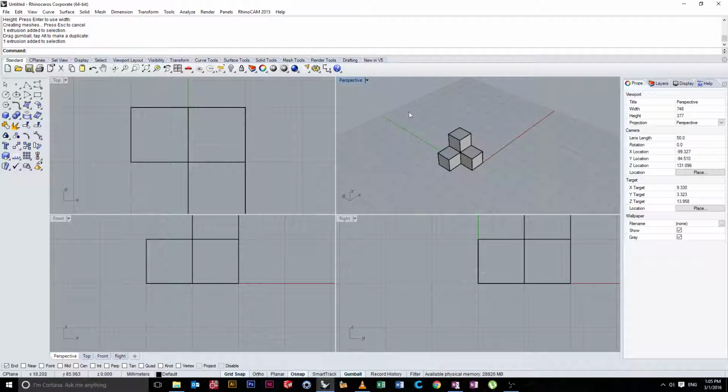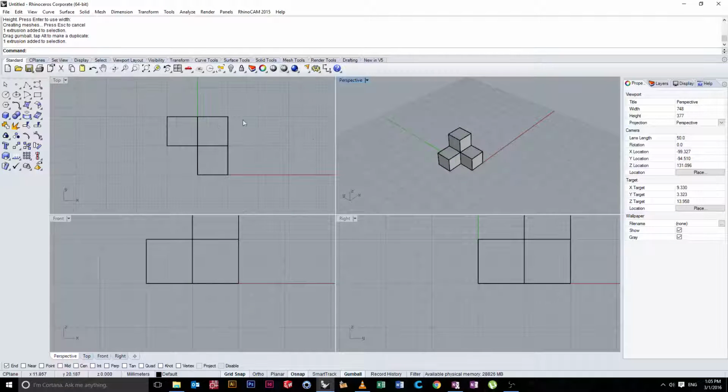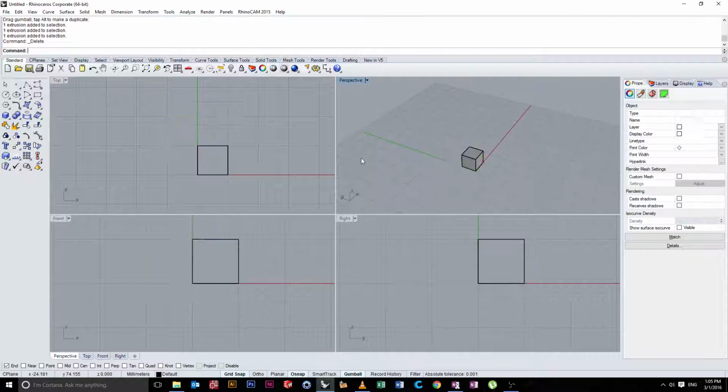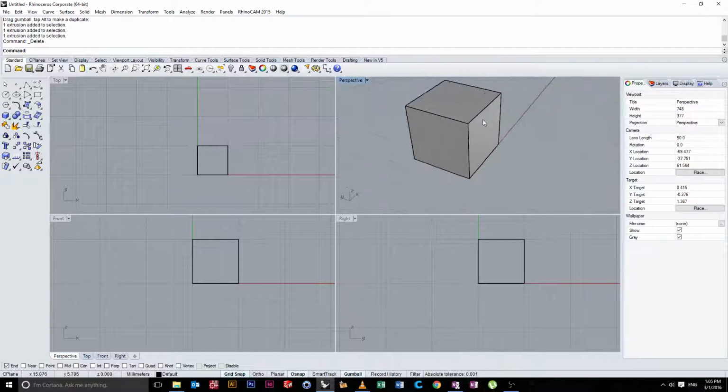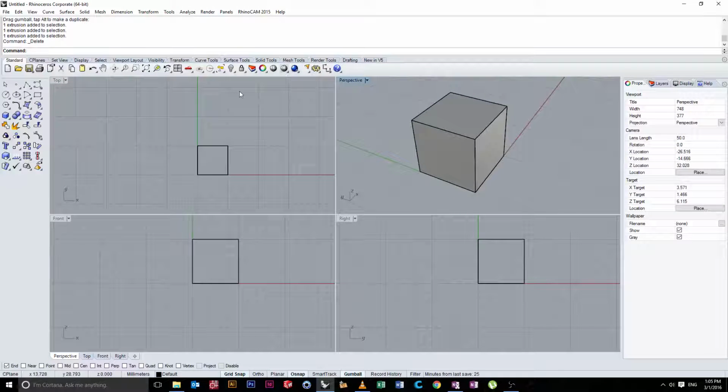So to do this, you need to select an object. In this case, I'm going to get rid of these two cubes by just hitting delete, and we're just going to have this one object here. I'm going to type rotate into my command, so ROTATE, and hit enter. You can see I've now entered the tool because in the command line it says select objects to rotate.